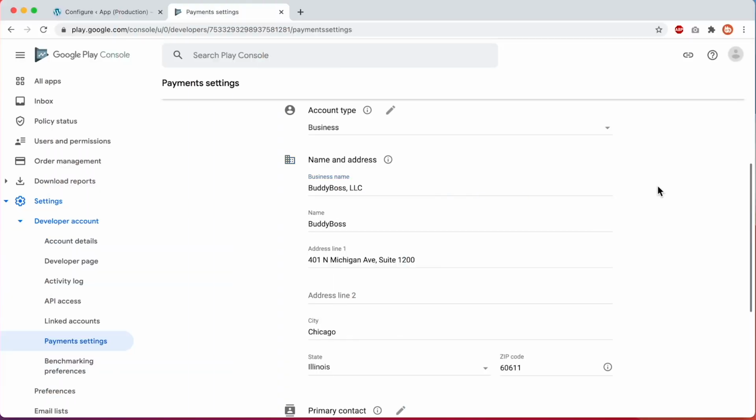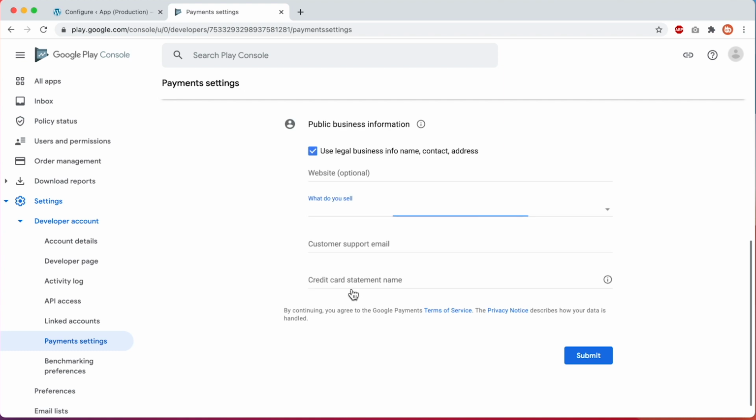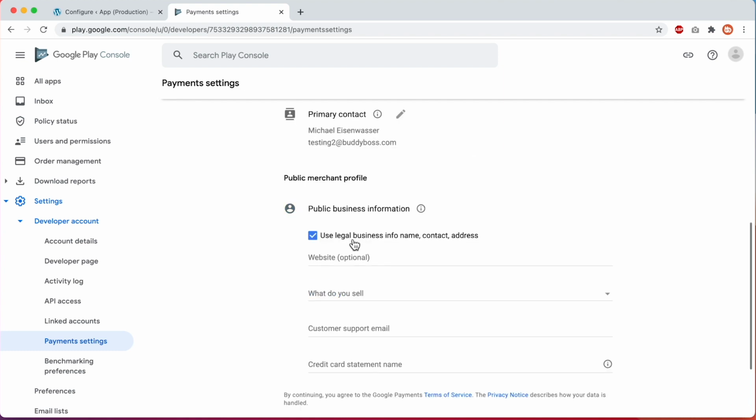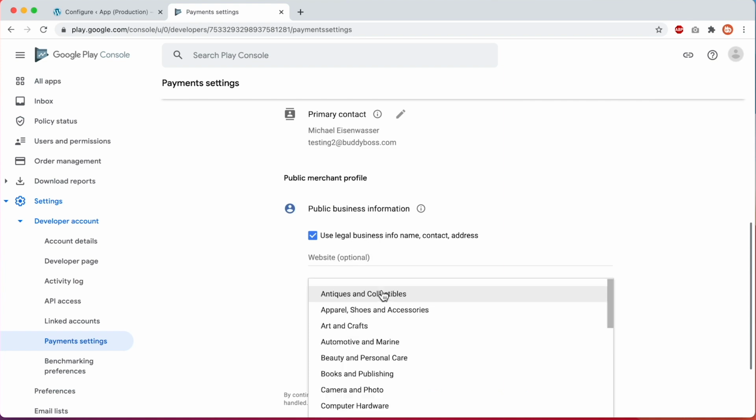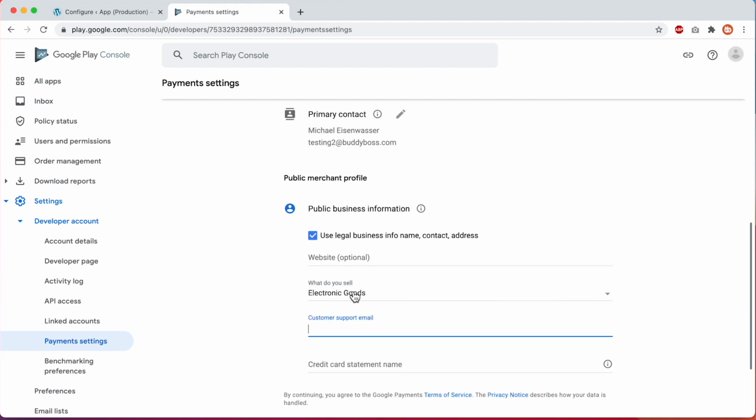Next, we'll enter the address for the business. And once that's done, we'll move to primary contact, and you'll add the primary contact information for your business if it hasn't been pre-filled already. Next, complete the information that will display publicly about your business. I'll leave this checked to use the legal business information I entered above. We can optionally enter a website, and then we need to select the category of what you sell. I'll say electronic goods, but you can pick whatever works for your business.